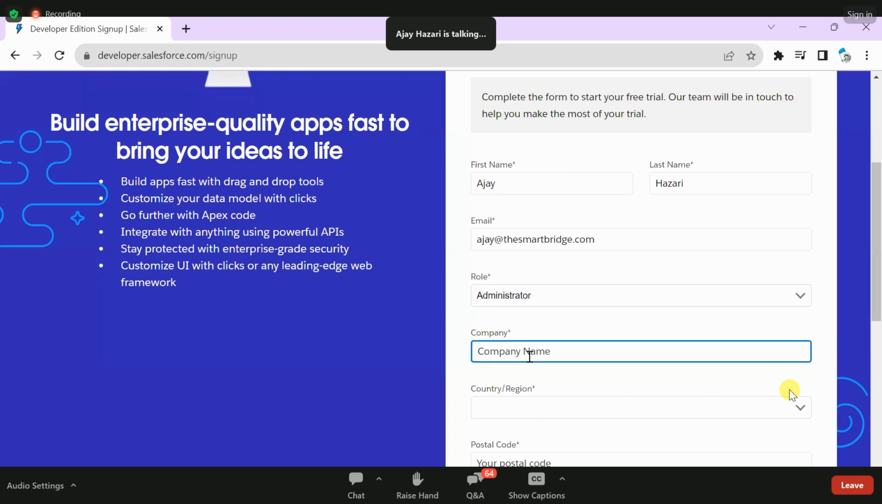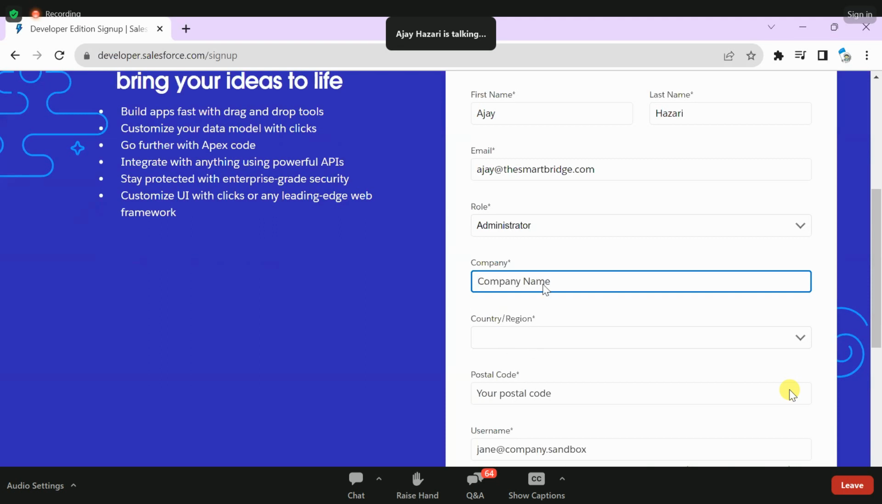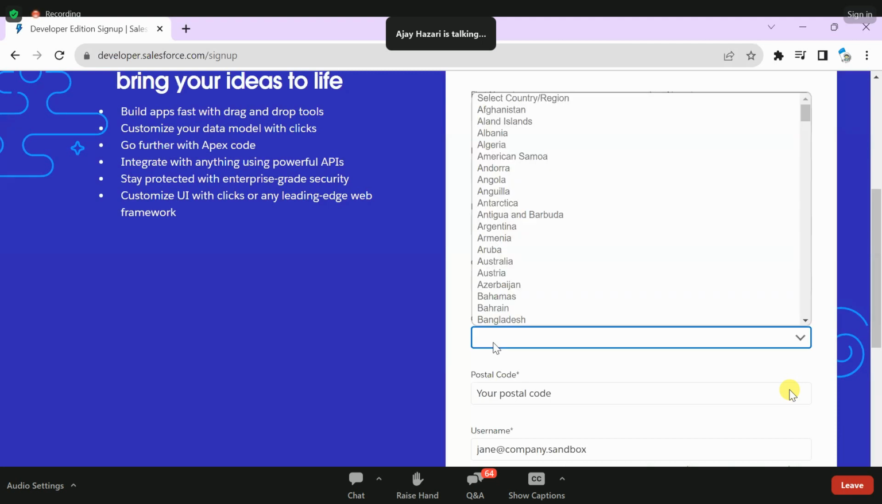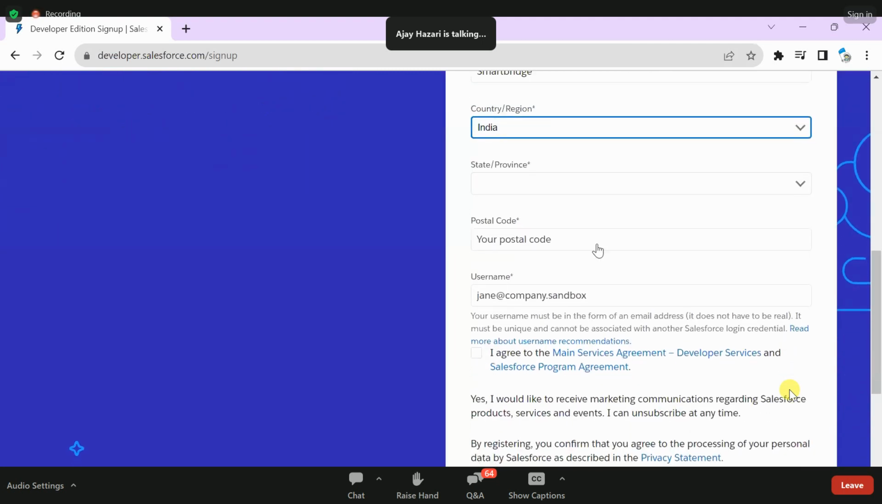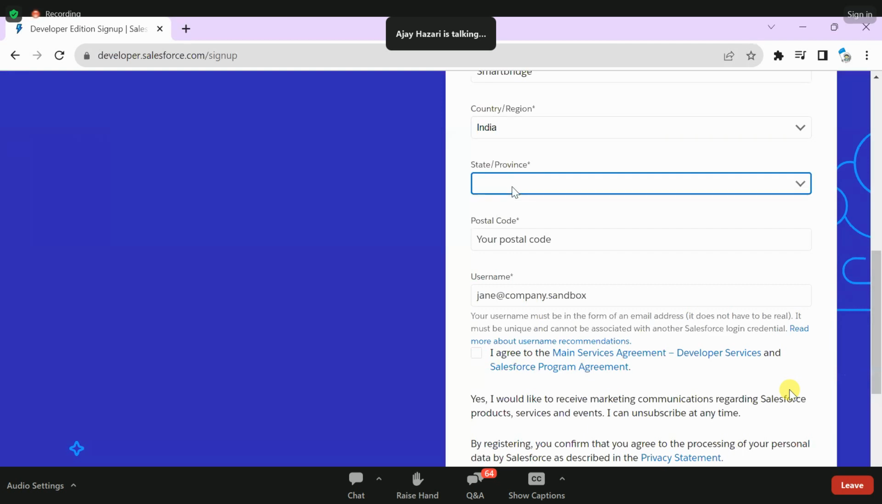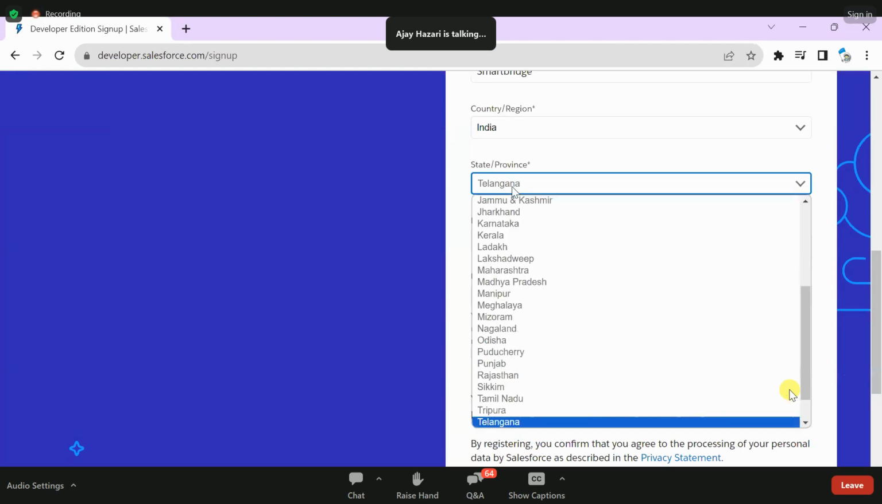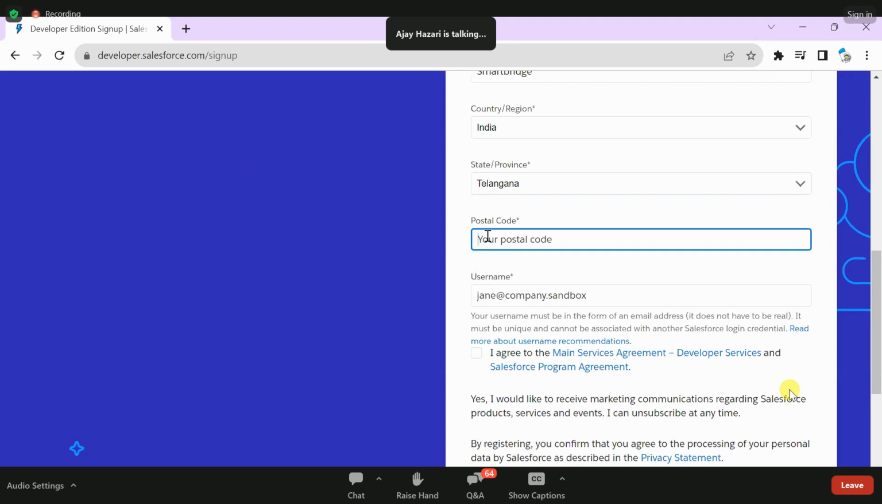And coming to company name, if you're working in a company, you can give the company name, or else you can also give your college name in the company. Okay, so I'll be giving Smartbridge. Okay, and coming to country region, I'm just giving India. Here you need to give your country region, that is India, and state. You can give your state here, and postal code.